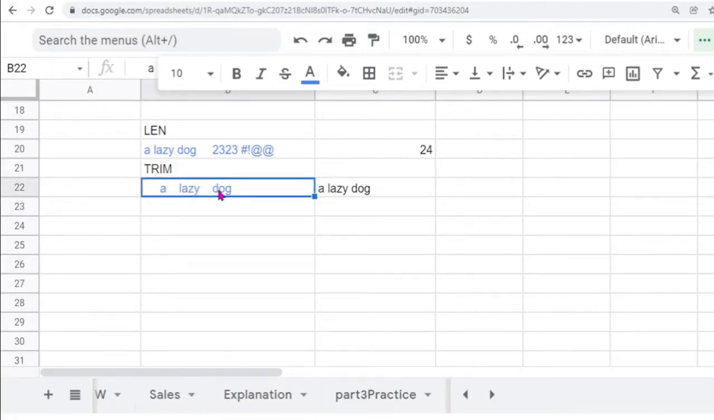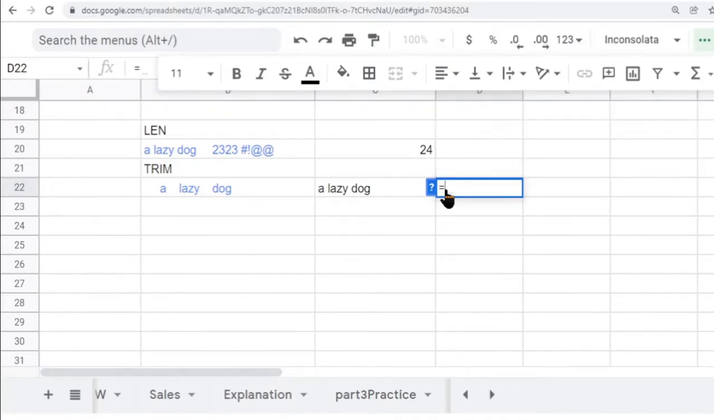And after this dog also, there were a few spaces, but those spaces are not here in this output string. Now if you count the length of these, how many characters were there in this input string, you will see that there were 25 characters. But how many characters are there in the trimmed version of the string? If you see, you'll see that there are only 10 characters in the trimmed version of the string.